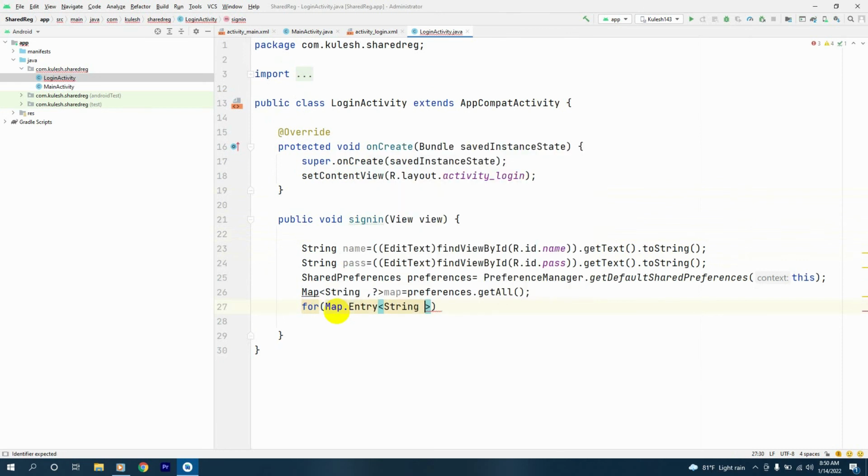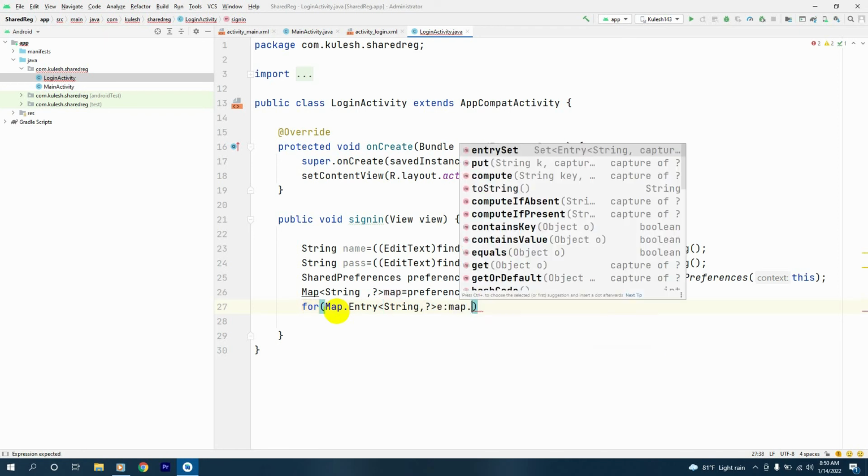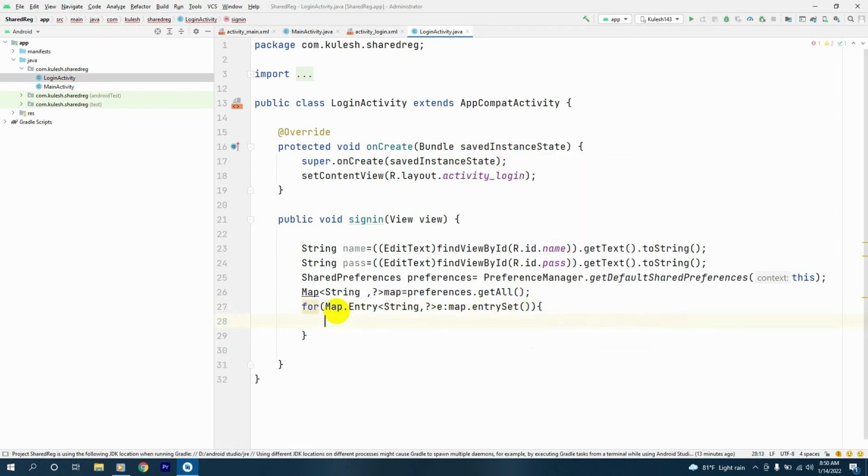We'll increase the text size here. For loop, and we say Map.Entry, and here we'll provide String and question mark for Object, and we say e: map.entrySet, and inside this we'll have a String key equals e.getKey, and we'll have String value equals e.getValue.toString.